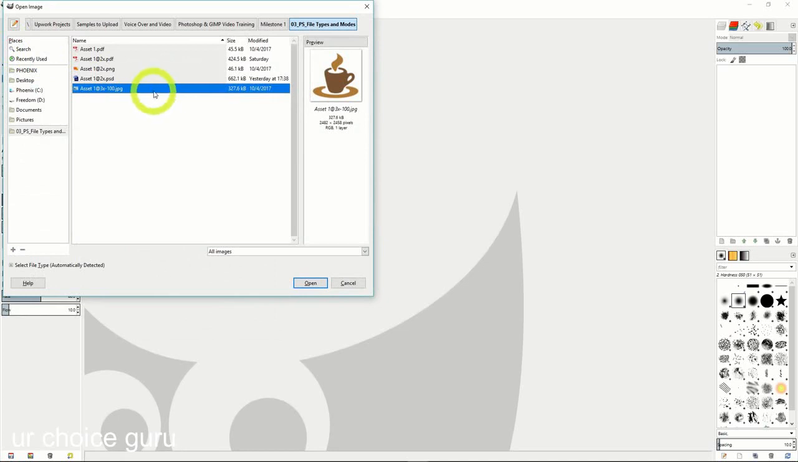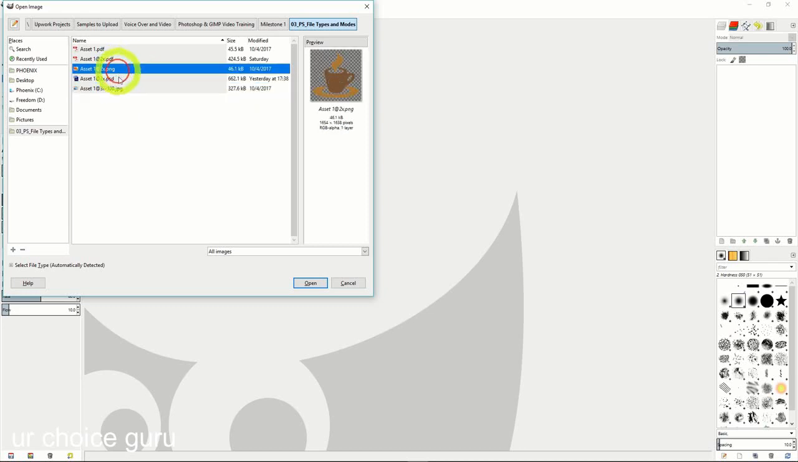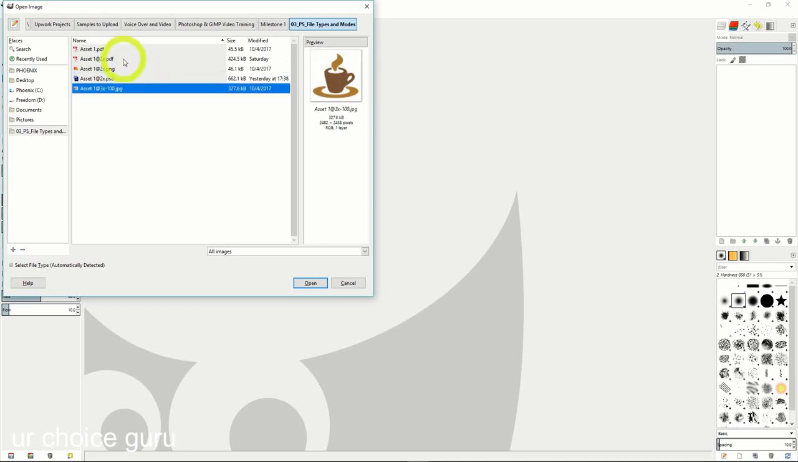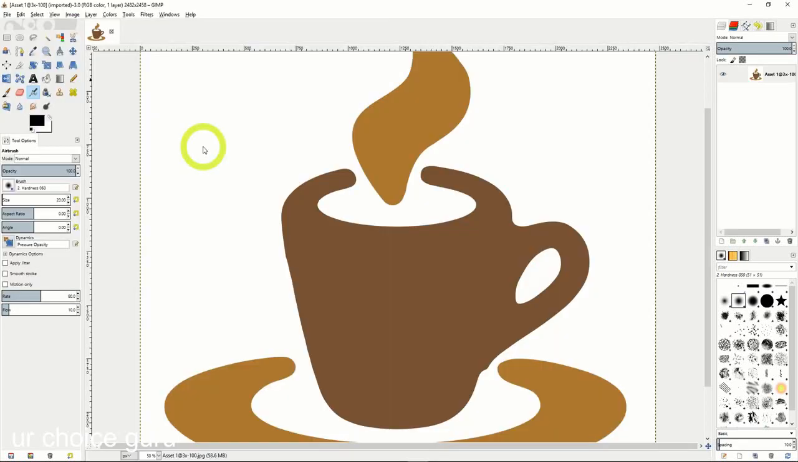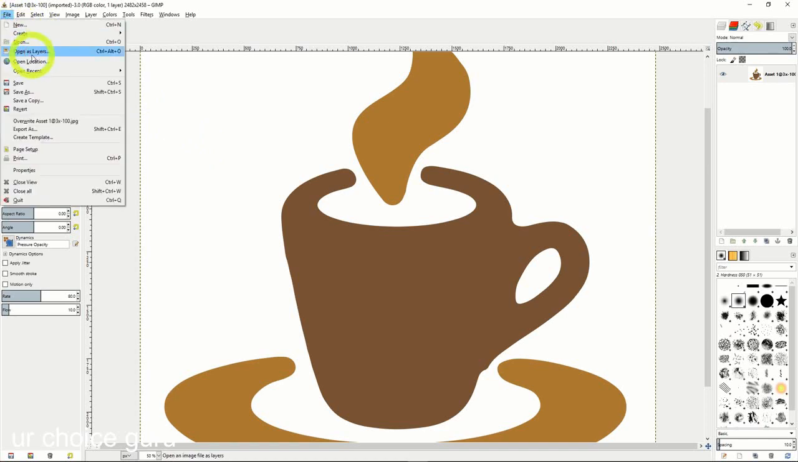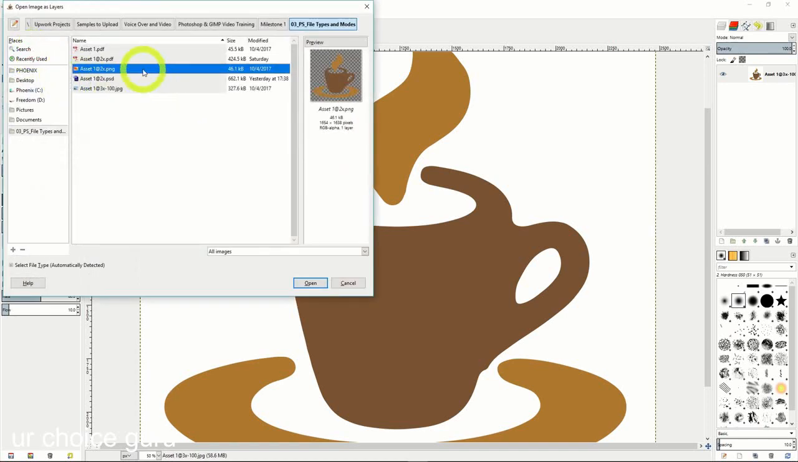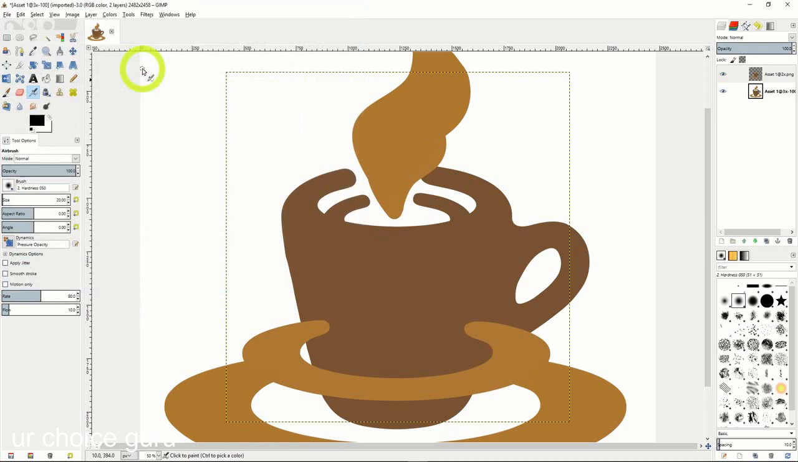I'll open the file that we've been using in our Photoshop tutorials. Note that GIMP can open Photoshop files as well as PNG, JPEG, and PDF files. It's a very versatile program. You can also open a file into your current image as layers, so you can essentially import an image onto another one.